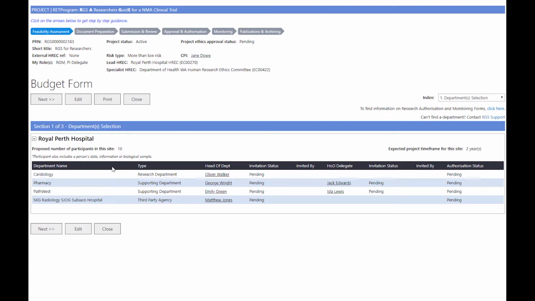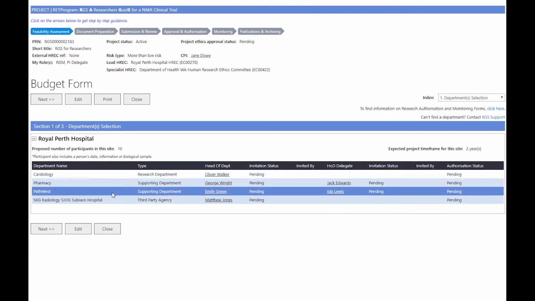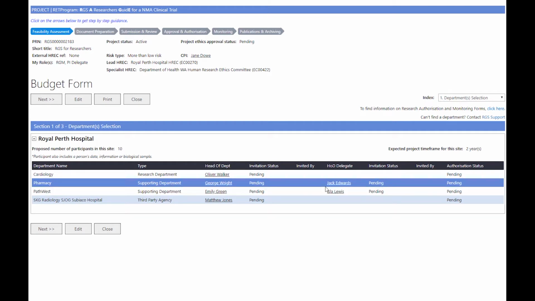Prior to completing Section 1 and adding departments and HAs, you should have already contacted the departments to make them aware of the project and their confidentiality requirements, as well as ascertaining who will enter the supporting department's costs. This can be the head of the department, their delegate, or the PI or PI delegate based on previously supplied service agreements.